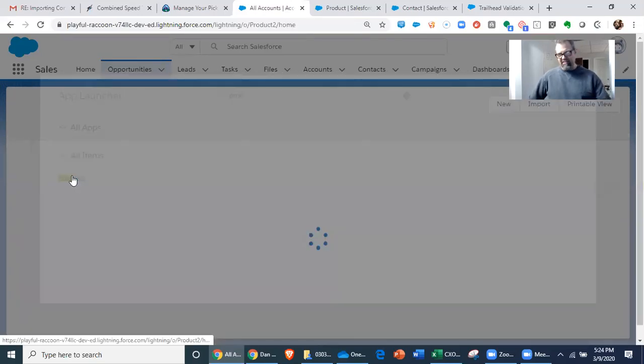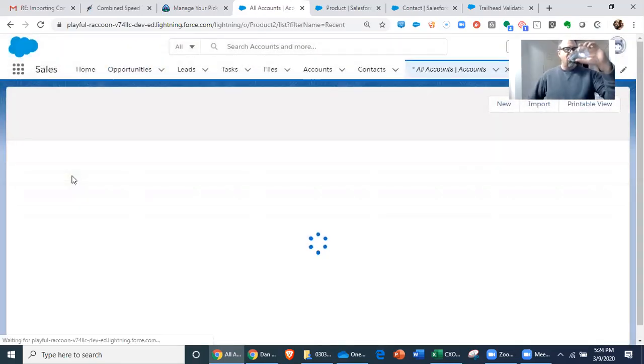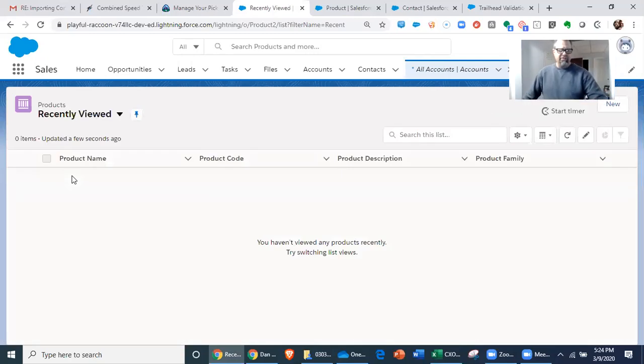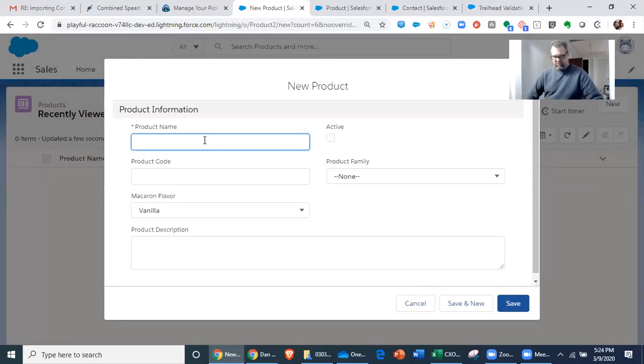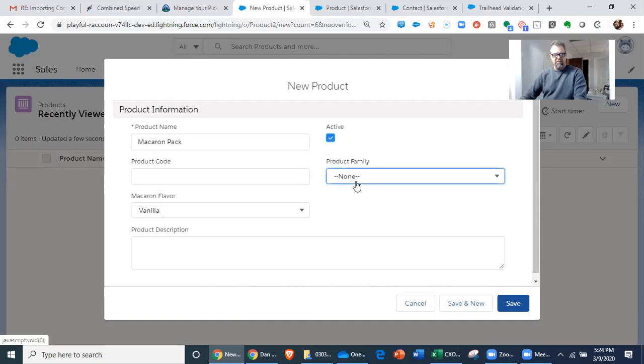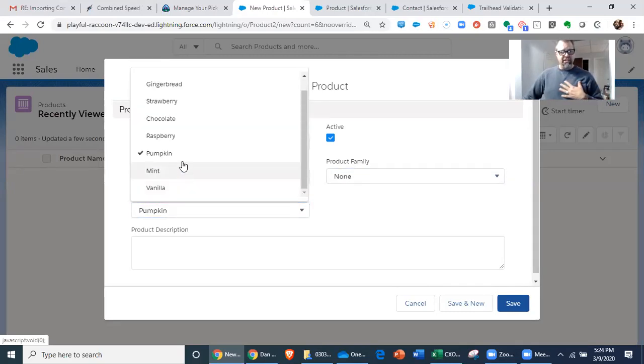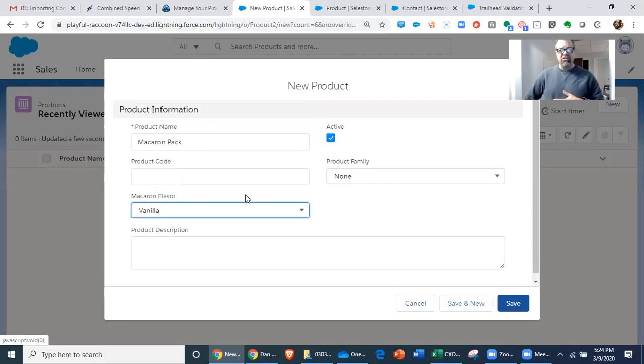Sorry, I haven't done this yet. I didn't see this before. So don't bother following me around. Let's see if I can create a new product. Product family. Look at that. Default flavor was vanilla. It automatically works. I don't know what's wrong with that check. I could choose pumpkin, but my default flavor is vanilla. Why? Because I'm in month 3.